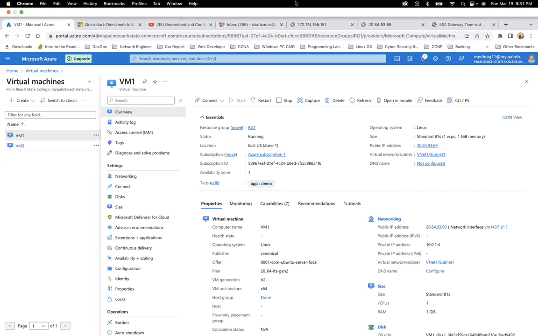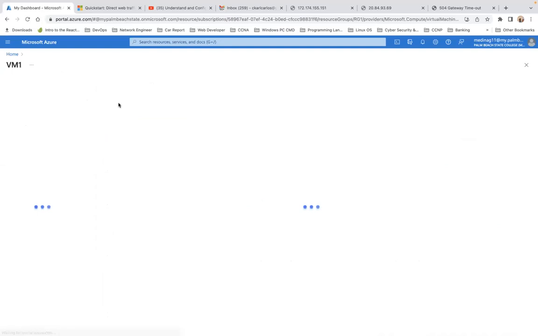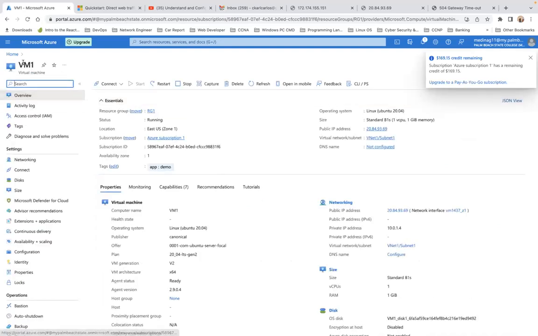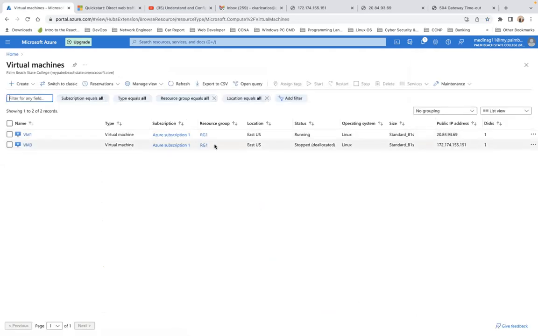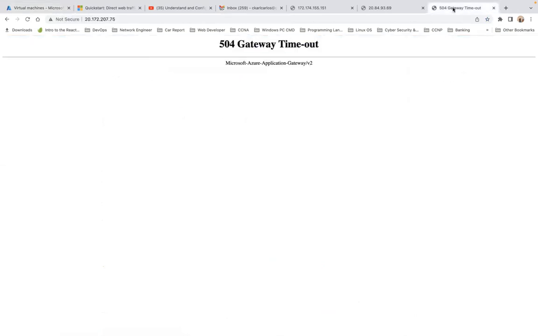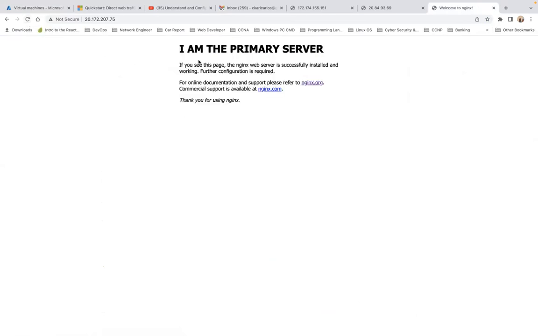So now let's just refresh this. And if you go home and click virtual machine, now you see it says this one is running. So it means that if I go here now and refresh my page, you should see the primary, which is the server, should display. So I'm the primary server. You see now it displays that, right?